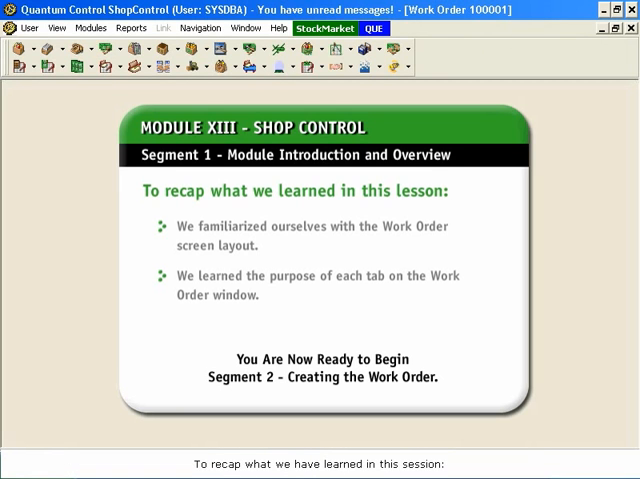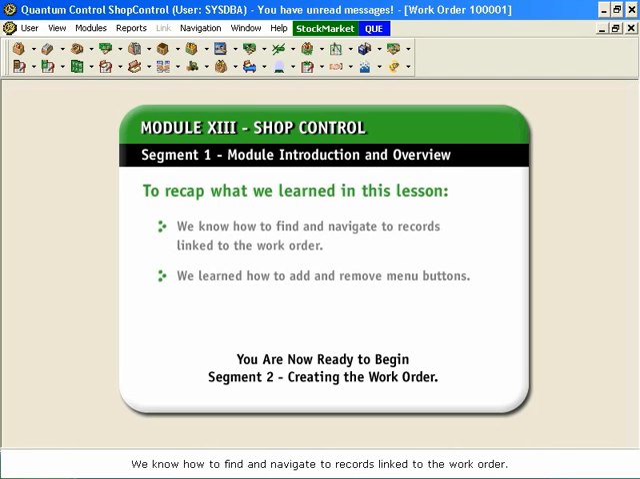To recap what we have learned in this session, we familiarized ourselves with the work order screen layout. We learned the purpose of each tab on the work order window. We know how to find and navigate to records linked to the work order. We learned how to add and remove menu buttons. You are now ready to begin Segment 2, Creating the Work Order.